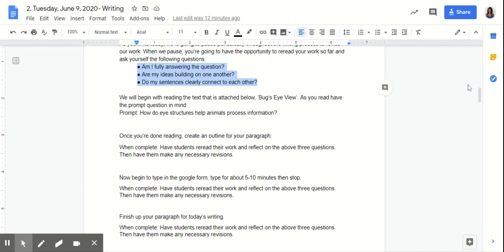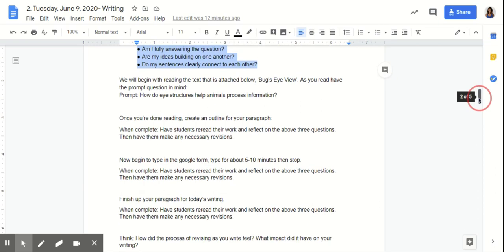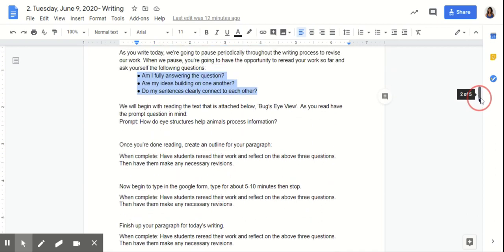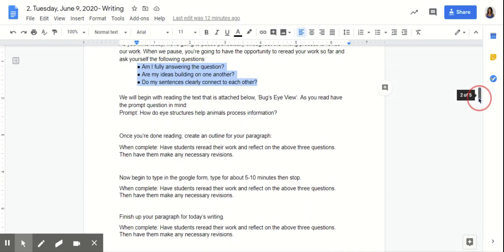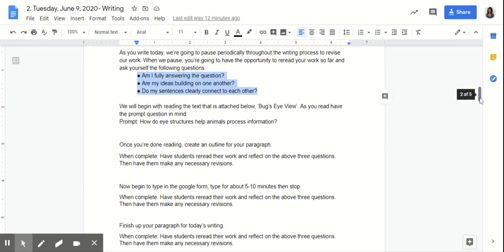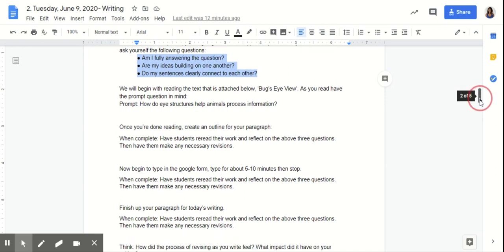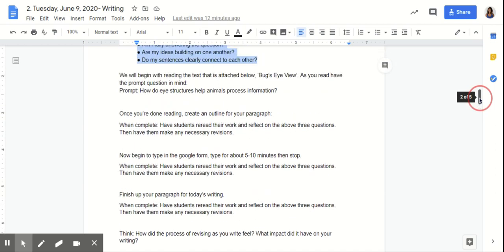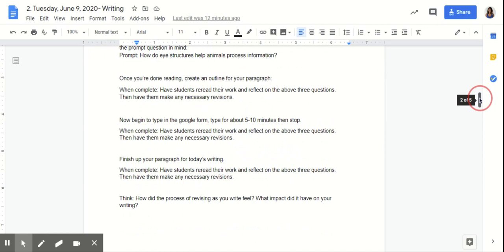Awesome. So welcome back from doing the writing. So again, you're always reflecting on these three simple questions. Am I fully answering the question or the prompt that's given to me? Are my ideas building on one another? Do my sentences clearly connect to each other? So these are the three things that you should be continuously doing every single time you are working on your writing for today and moving forward.